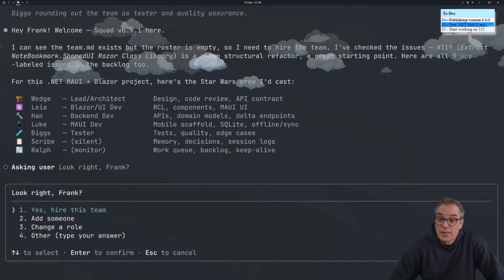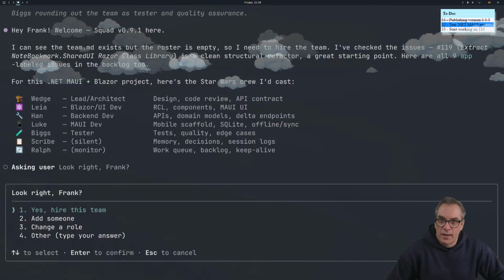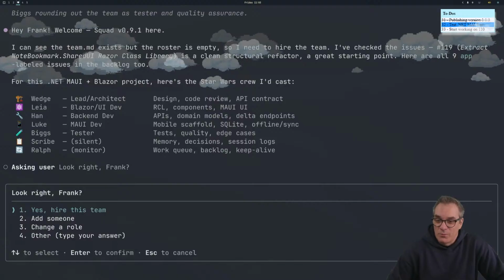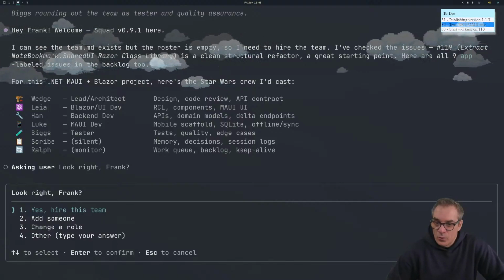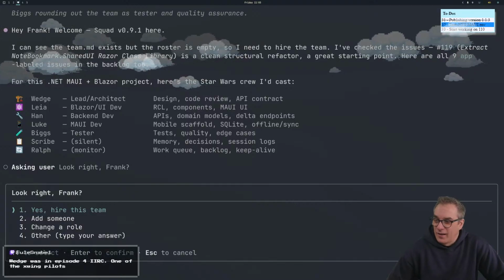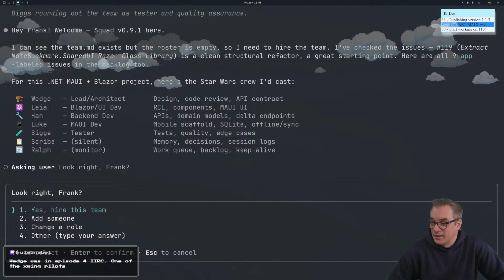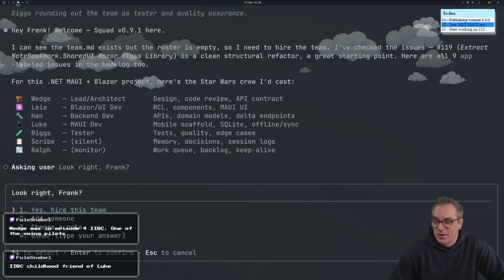So that will be our leader or our architect. So that's the person we'll be interacting with the most. Then we have Leia. Oh, cool. Princess Leia will be our Blazor UI dev. Han will be our backend dev. Luke. Oh, awesome. Wedge was in the episode. Oh, that's why maybe. X-Wing pilot. Okay, thanks, Phil. Did you Google it or you knew it?